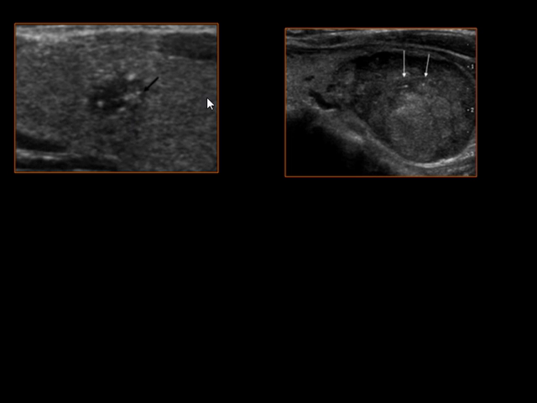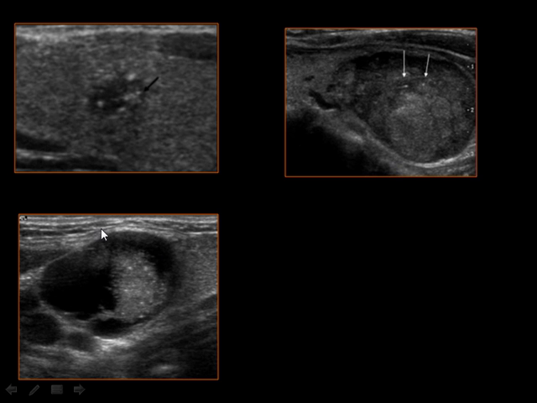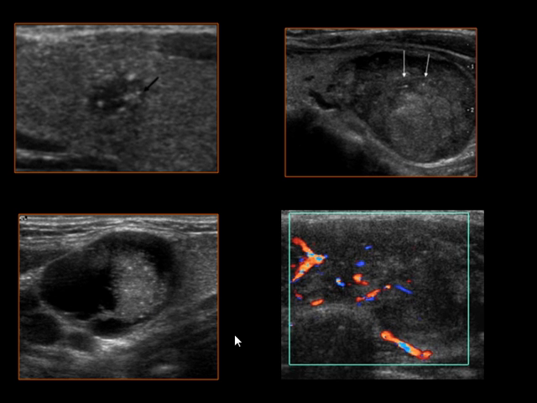This is another example of typical papillary carcinoma, a solid hypoechoic tumor without a capsule. Here we see ill-defined margins, even infiltrating into the parenchyma. These are small calcifications in the solid area without shadowing due to their small size. This is a cystic papillary carcinoma. It's not completely cystic, it's predominantly cystic. There are areas of solid parts with calcifications. And this is color Doppler showing hypervascularity.